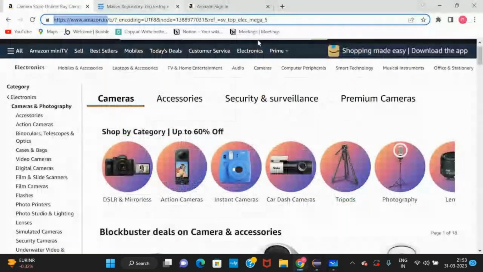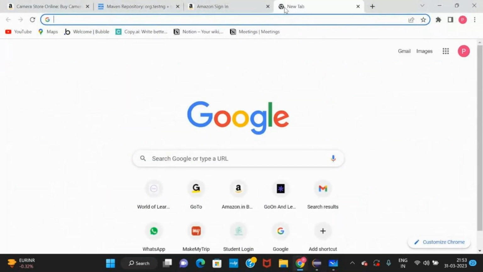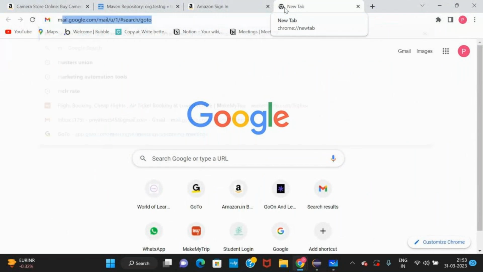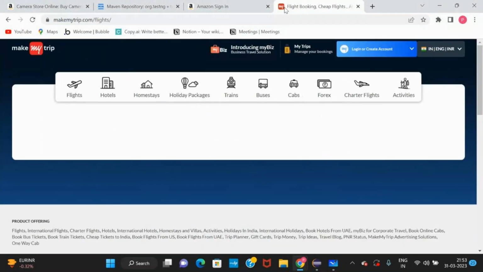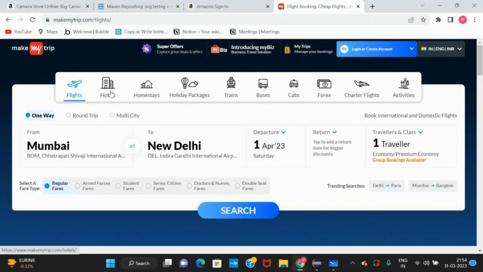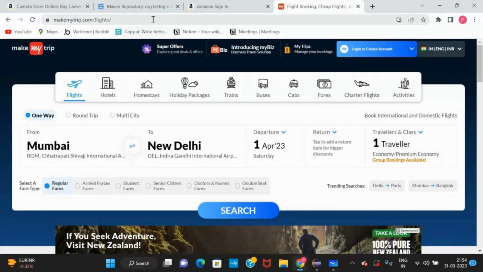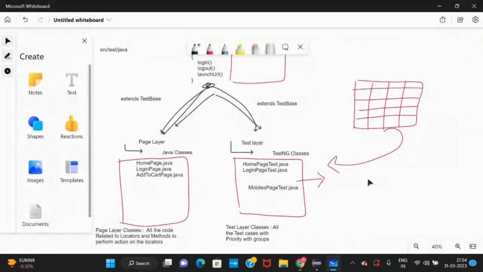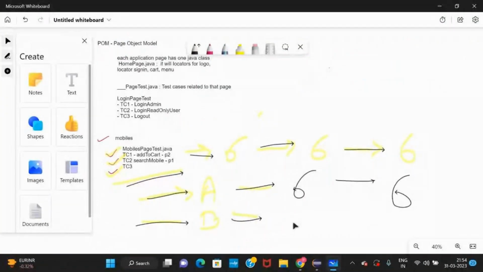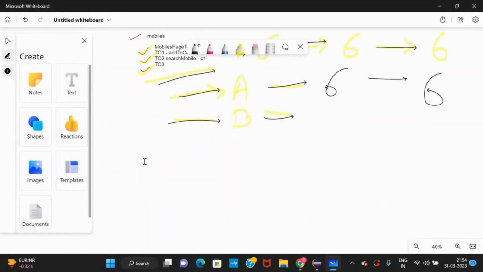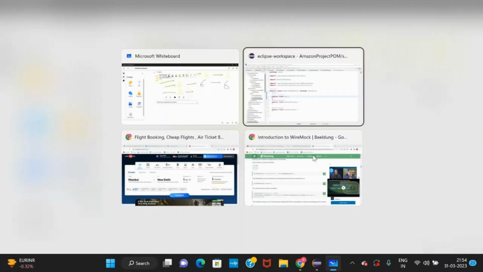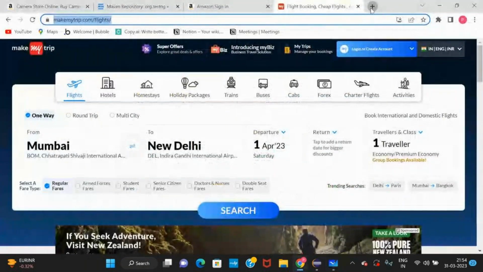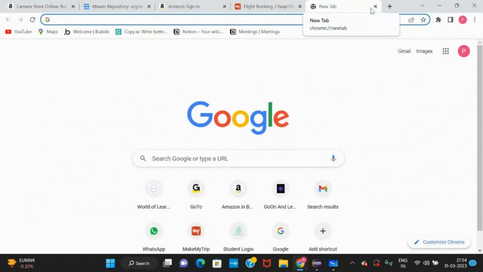You have to create page classes and test layer classes for MakeMyTrip. What pages will you create? Flights, hotels, and so on. You decide what names to give, any names you want. You have to do the entire project setup for MakeMyTrip. Also you have to create a project setup for one more project.